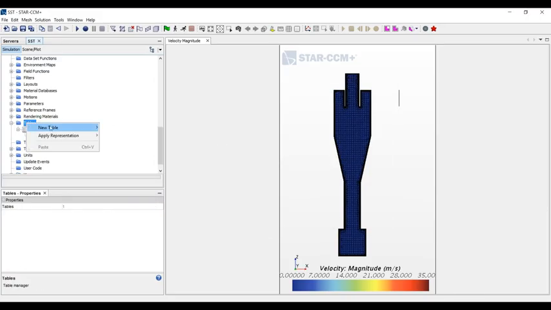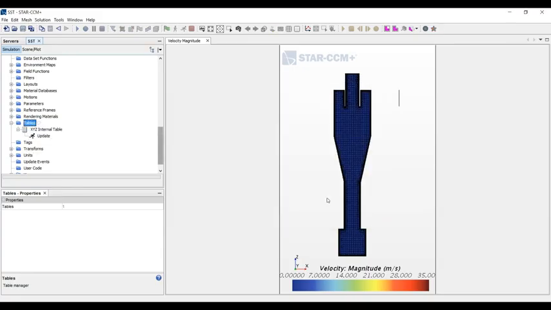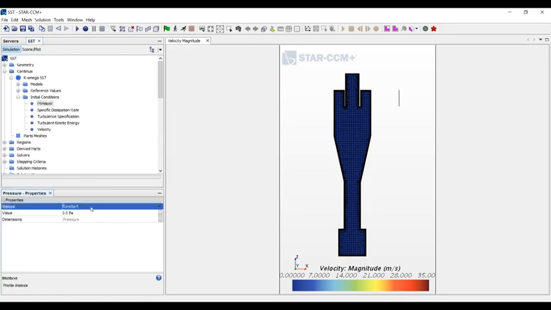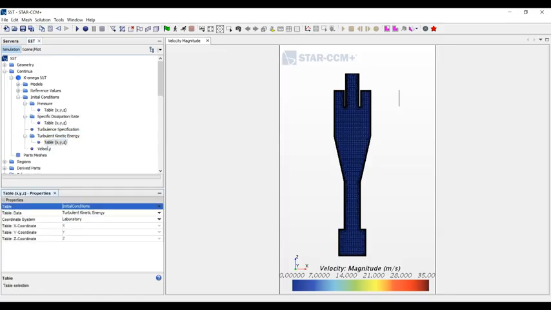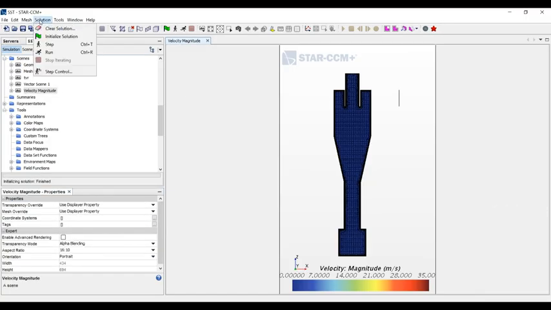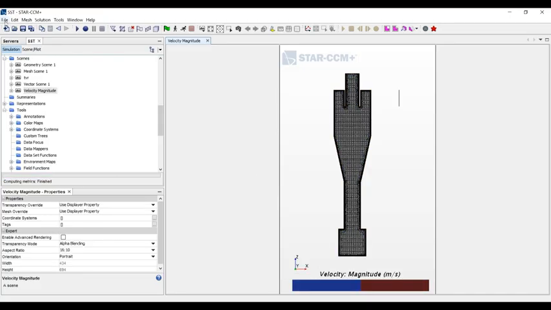Now let's import the table that was just saved and use it to specify the initial conditions of the simulation. Let's now clear and save the sim file so that it's ready to be run by the design manager.